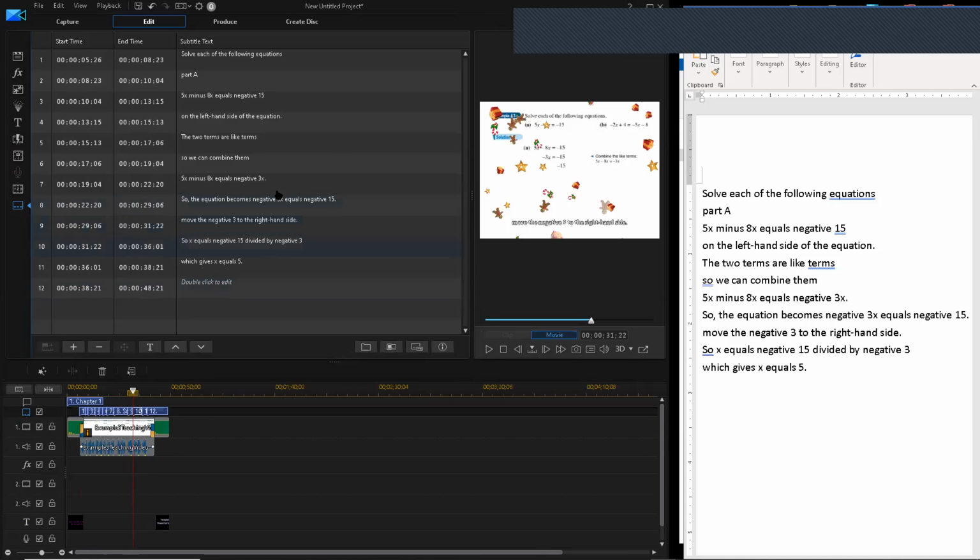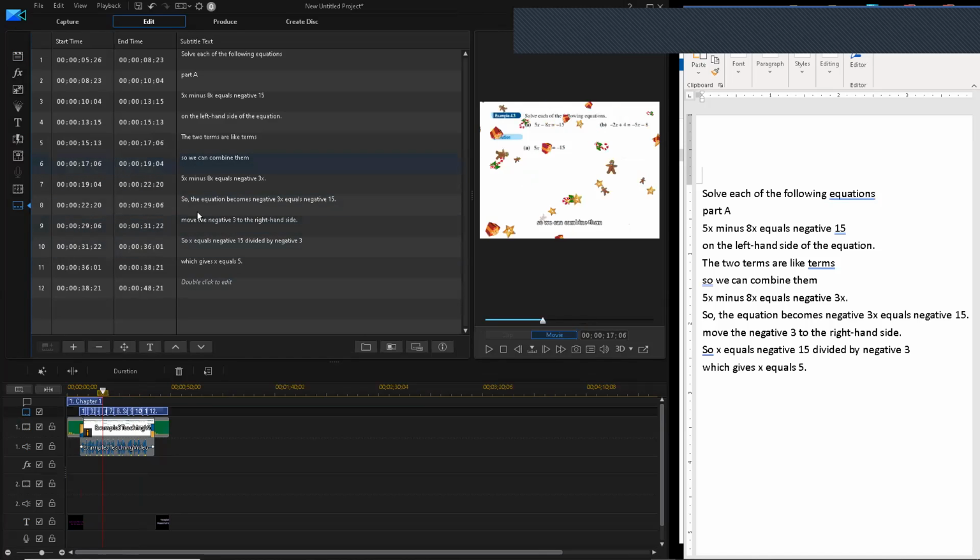So you can select more than one. For example, if I want to select something from 6 to 9, for example these 4 videos, I can press the Shift button, and then I click 6, and then I click 9. Then it will help me to highlight from 6 to 9.